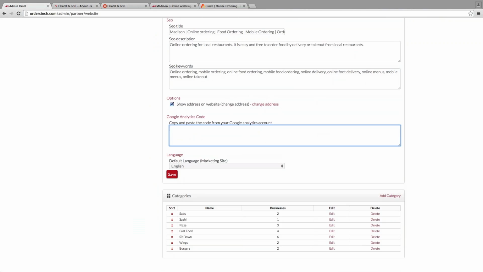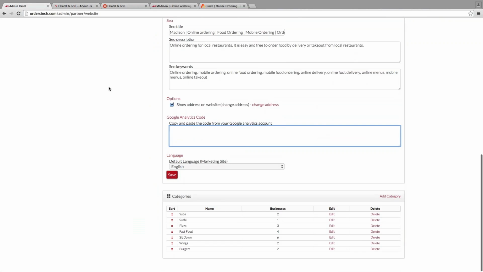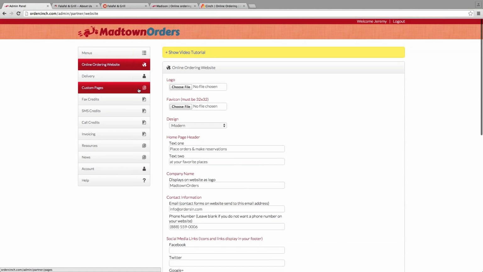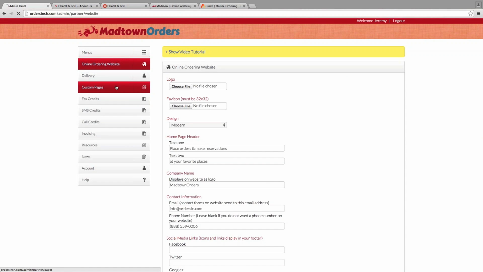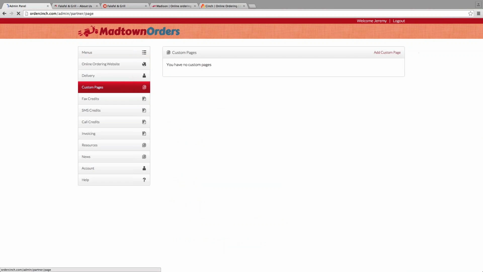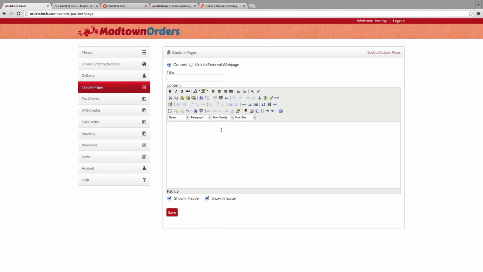See how many people are coming in, coming out of your site. Just got to paste in that code when you use Google Analytics. Categories there as well for your site. Custom pages. We've got an HTML editor in there. If you want to add custom pages, feel free. You can link to external web pages as well from your site.